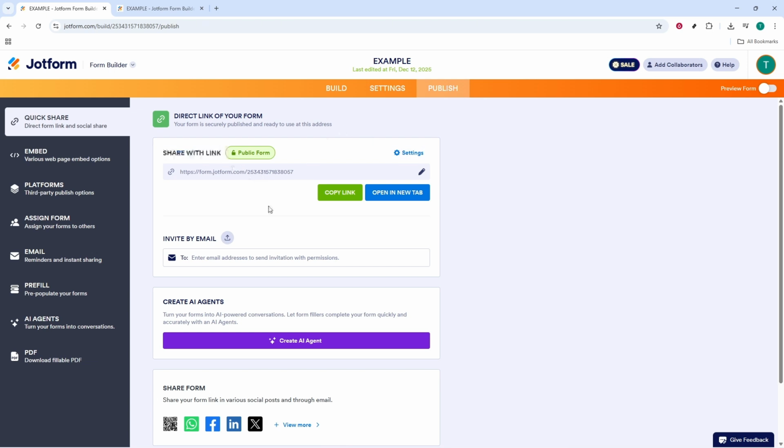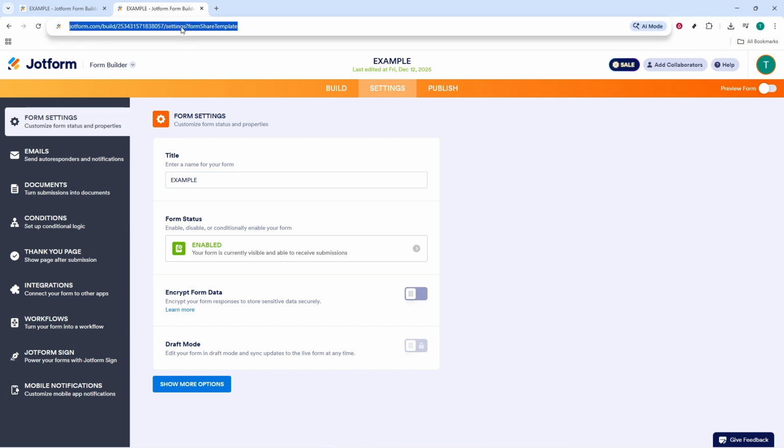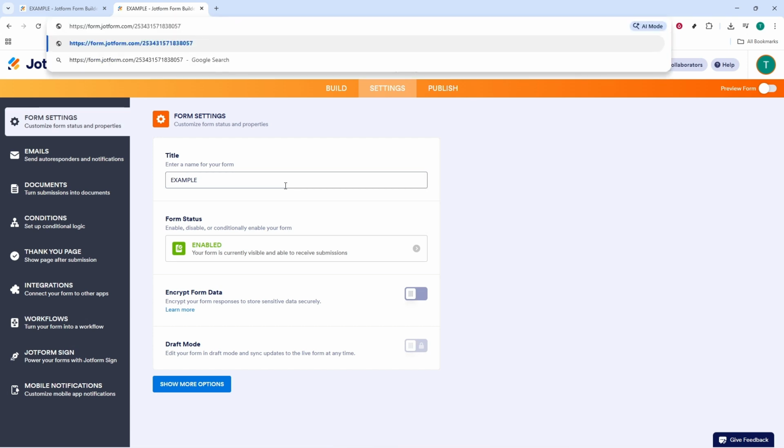For a website, place the link behind a button or a text hyperlink such as "fill out the form." Most site builders let you paste the URL into a link field. Publish or update the page and test the button on the live site to ensure it opens the form.